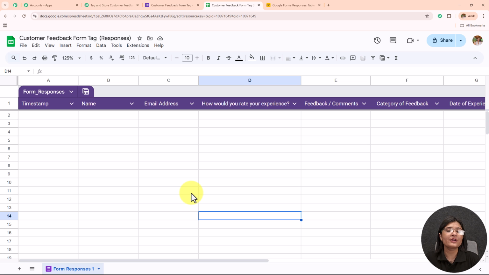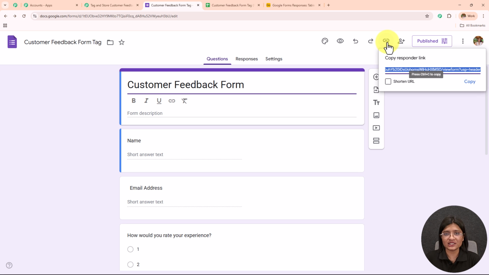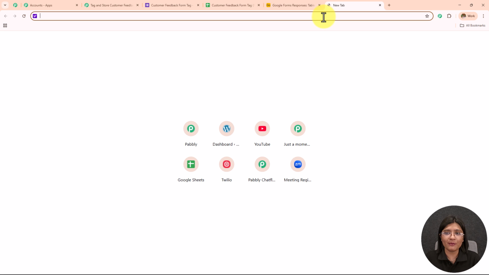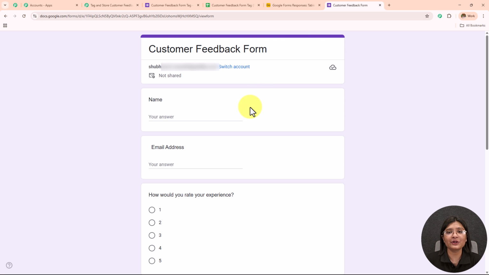So whenever I'm going to receive a new form submission, all the details will be added to my Google Sheets spreadsheet, this one. So now I'm going to do the form submission first. To do this form submission, I'm going to click on this copy respondent link, copy the link to this form and paste it in a new tab. I'm going to open this, and then I'm going to fill some dummy details in all these fields.